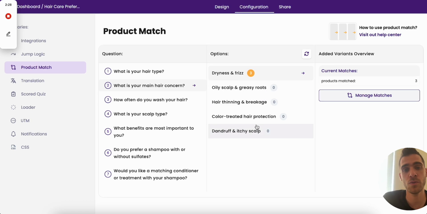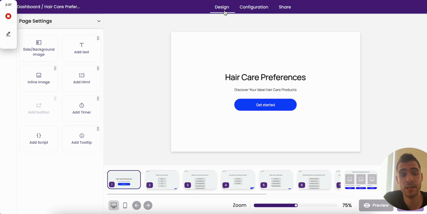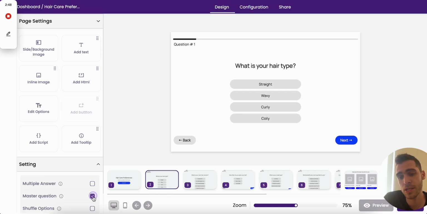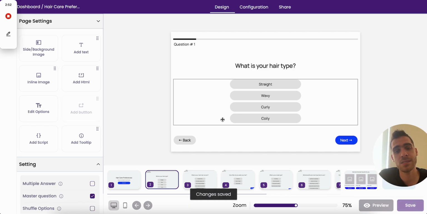Make sure when you do it to consider using one question as a master question. A master question is good for questions like gender or allergy, where you want to eliminate products that do not fit the answer. To do it, you go back to the design, go to the question you want to set as a master question, and just enable this checkbox and save. In that case, let's say the user clicks on wavy, we will never recommend products that do not fit this option.